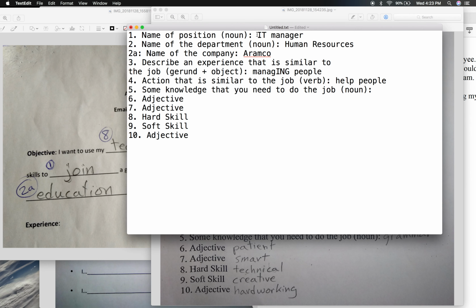In this example, okay, IT manager, what do I need to know about? I need to know about programming, maybe, or applications, or technology. Okay, so whatever it is, it's a noun. Okay, so next, 6, 7, 8, 9, 10.